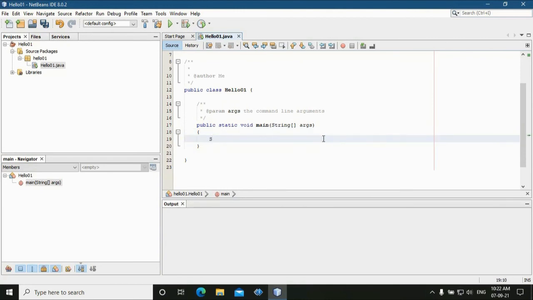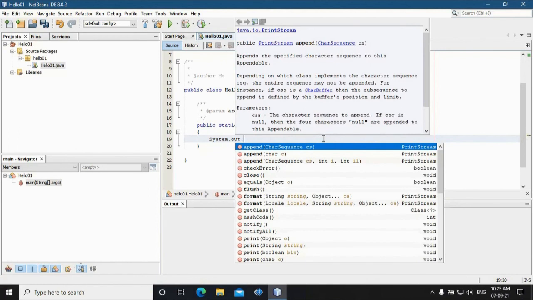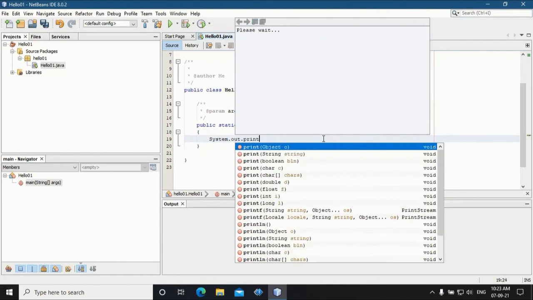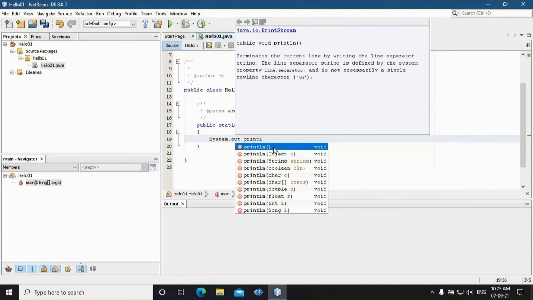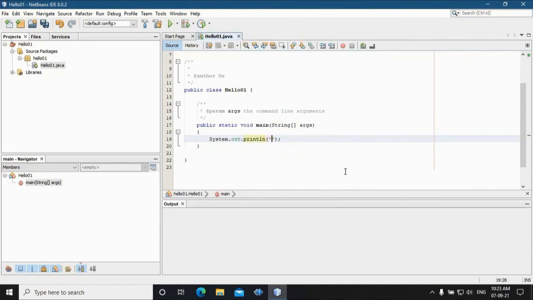So System, when you write System, S is capital, dot out dot, now you see you get suggestions. Print, so I am going to use this function println, and within this I am going to say hello from NetBeans. That's it. Now you have to save. So I click this button, save all.